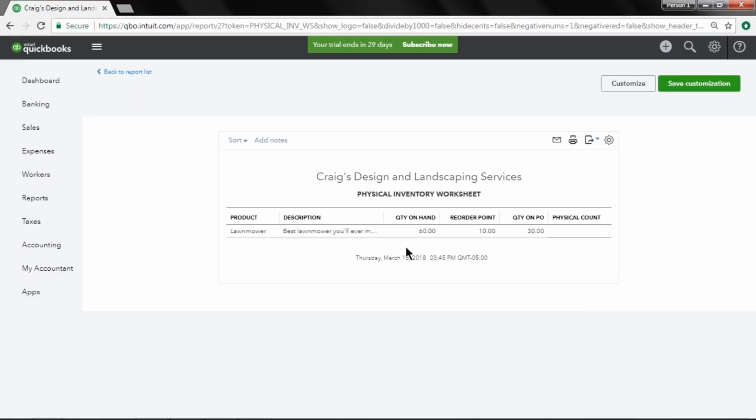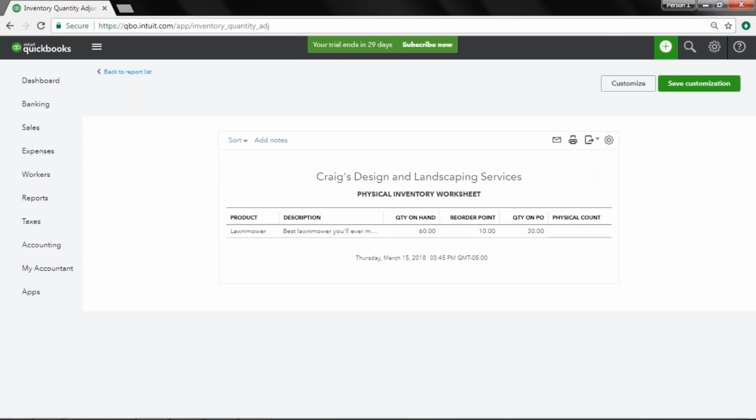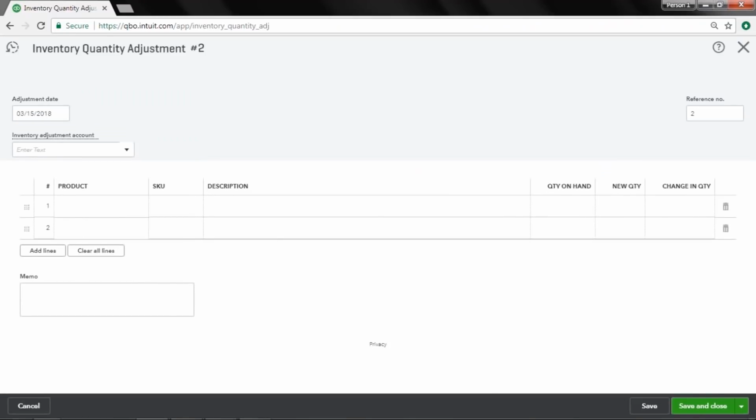Now the question is, how do you increase the quantity you have in QuickBooks? Well, that's going to be done through the Create menu up here at the top right, and there's an option underneath Other called Inventory Quantity Adjustment. Whenever you click on that, it's going to take you to a screen where you can tell QuickBooks about a product needing to be increased or decreased in their quantity on hand.